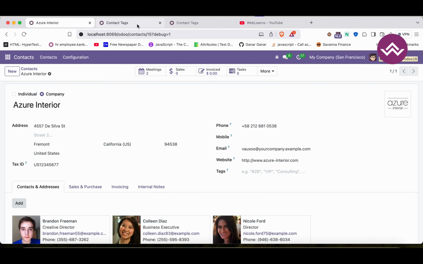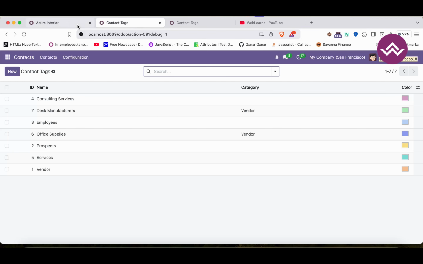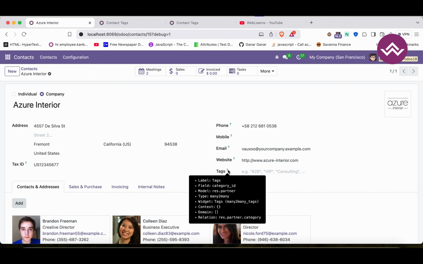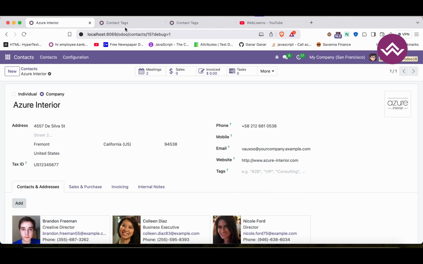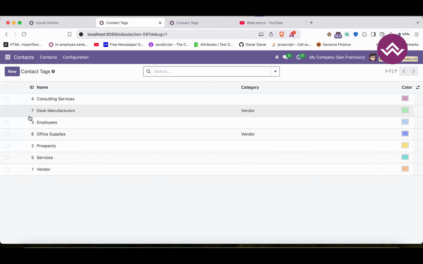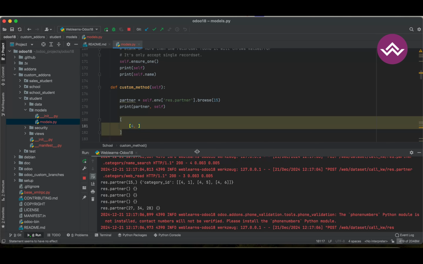The contact ID or this ID. So simple thing is, what is the model name of this category_id? So it's res.partner.category, right? So we have to use these IDs. So here, let's say 1 as a vendor I'm trying to add. So for that, I'm using 1 here.